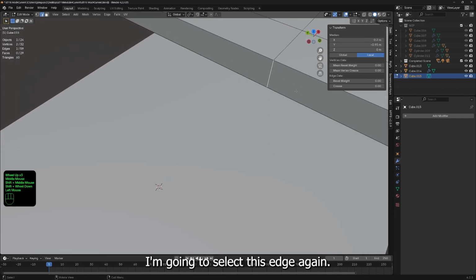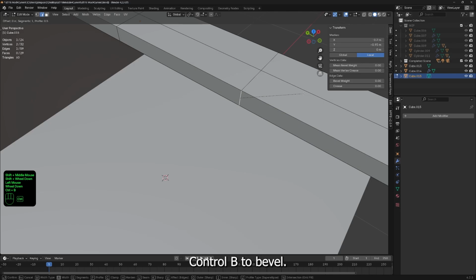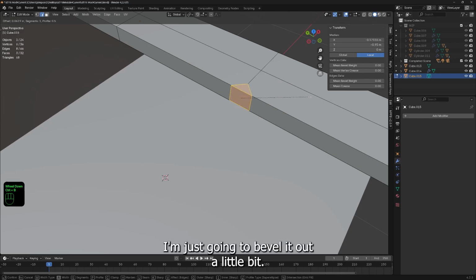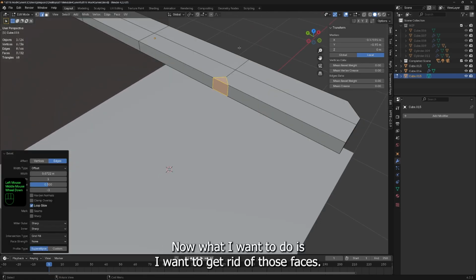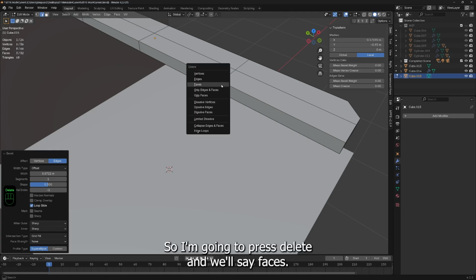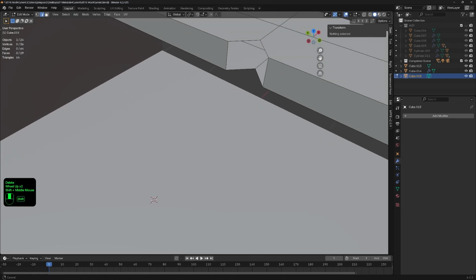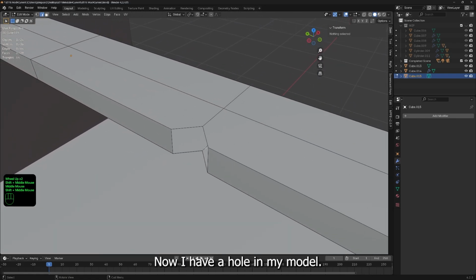I'm going to select this edge. Again, Control B to bevel. I'm just going to bevel it out a little bit. Now, what I want to do is get rid of those faces. So they're already selected, so I'm going to press Delete, and we'll say Faces. Now I have a hole in my model.